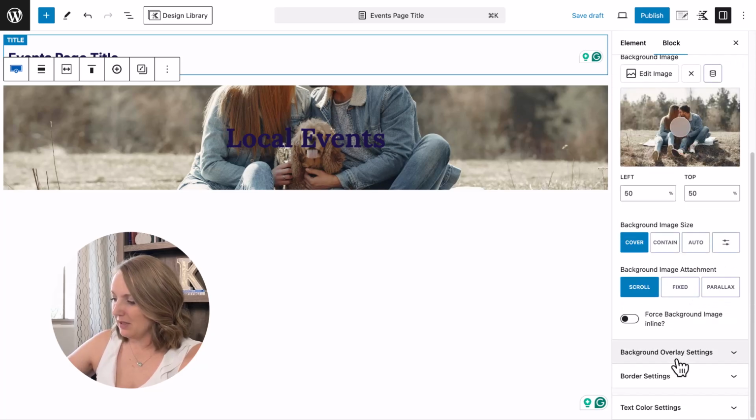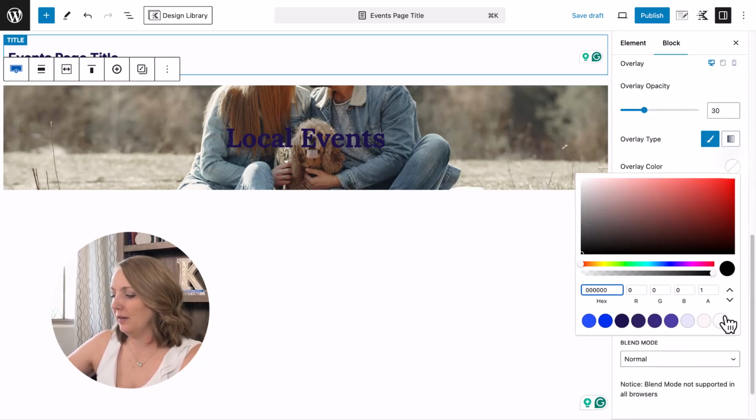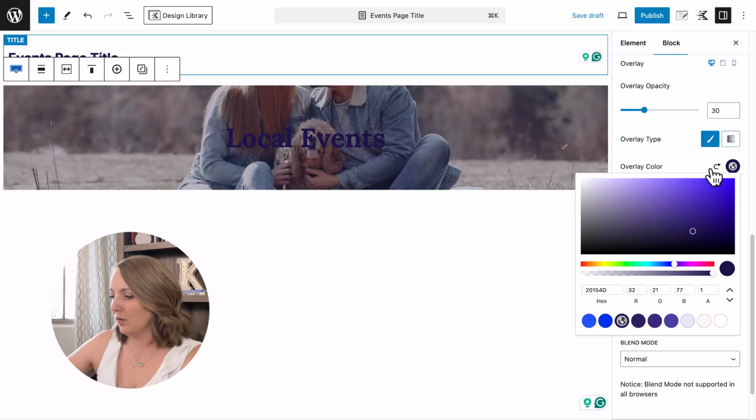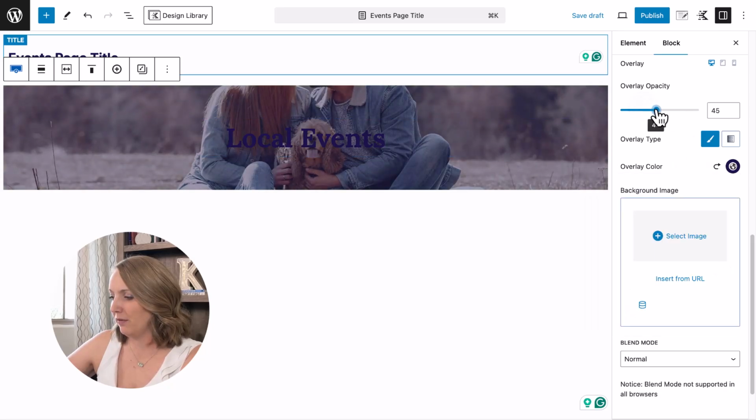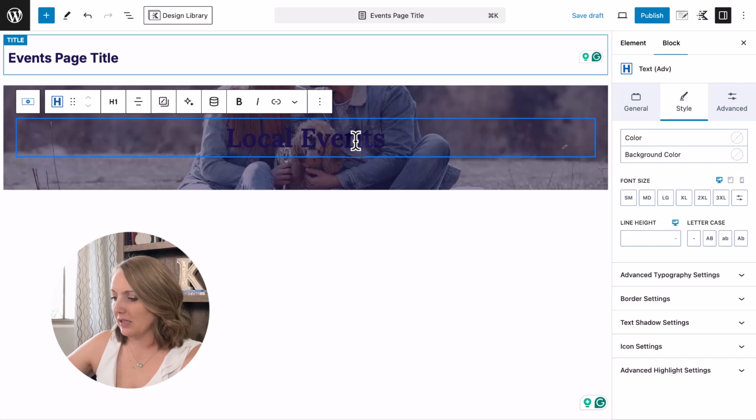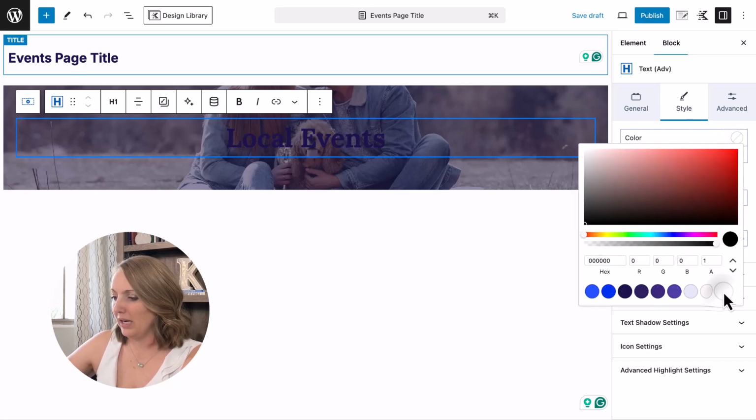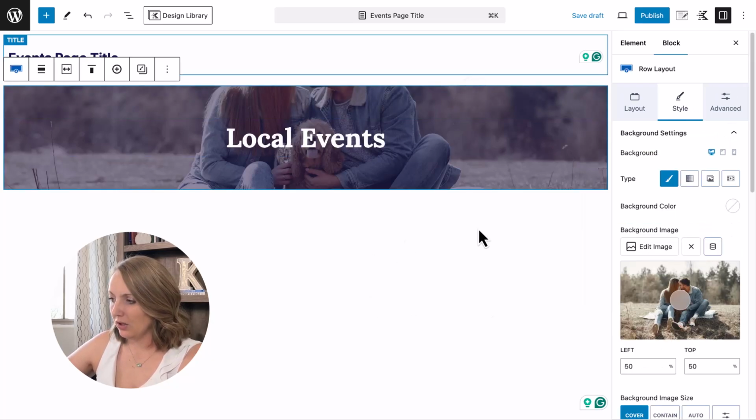And we'll also go to this background overlay setting and give it an overlay. So we're going to give it the darkest overlay that we have. Let's bump this up to about 50. And let's click into this title and make that white. I think that looks pretty good.